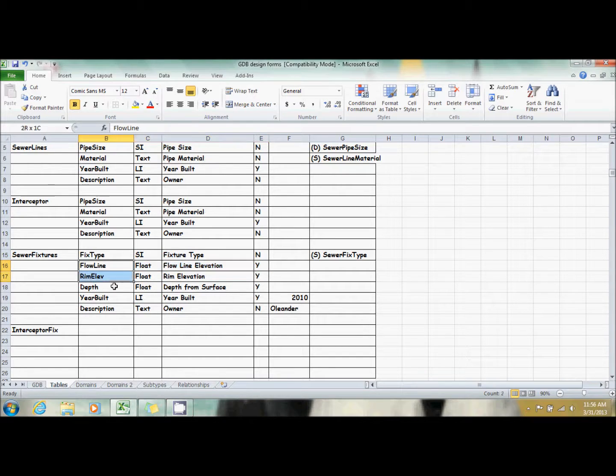So this one, they only have these ones right here. So we're just going to copy those. We're going to paste them. Now the reason we don't have fixture type is because all of the ones for interceptor fixtures are all manholes. So a fixture type wouldn't be necessary because there's just the only one type. And they do want a default value for year built, and that's 2010.